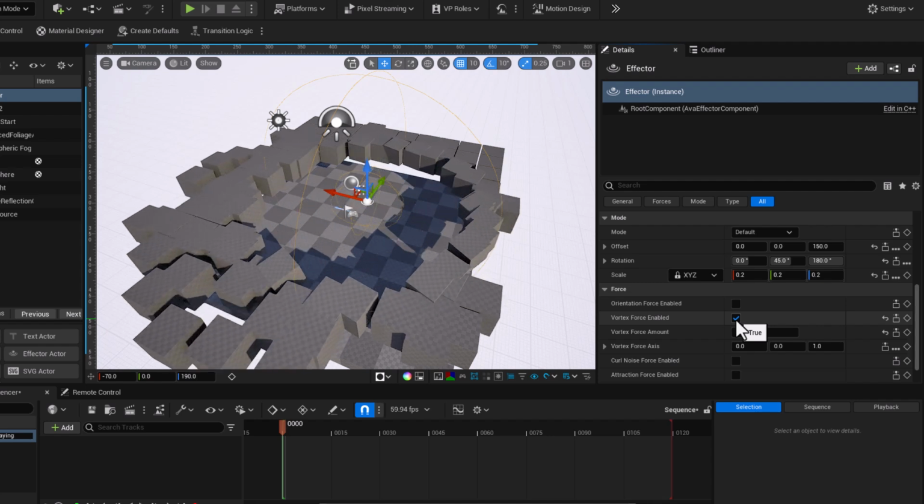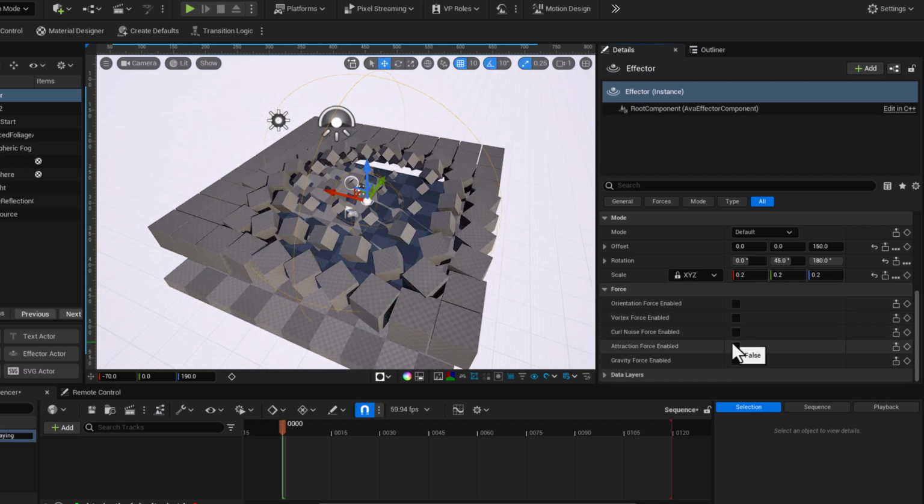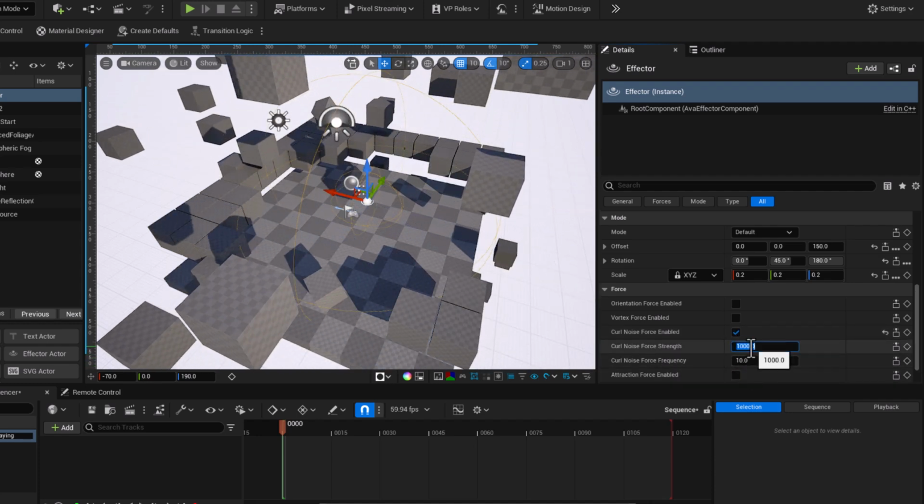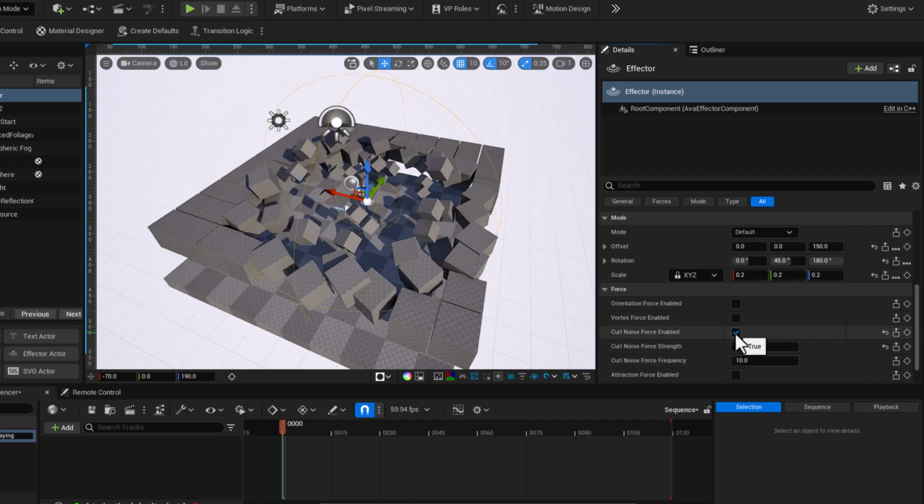But then in terms of forces, you need to turn this off and turn this back on to get the desired result. The same thing can also be said for the coil noise. So we can turn on the coil noise as well, and you can see we've got that beautiful coil going on. We can set this to 100 as well, turn this off, turn this back on, and that is what you get.